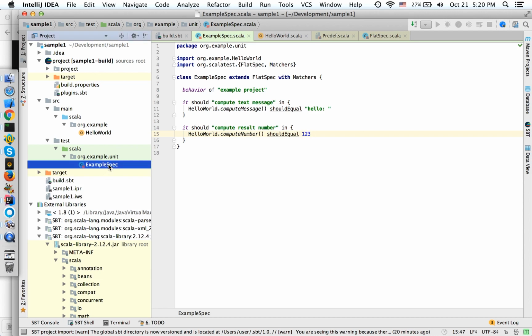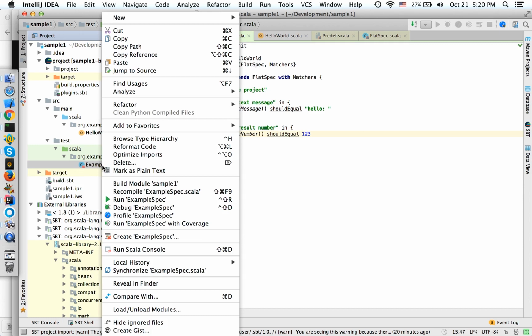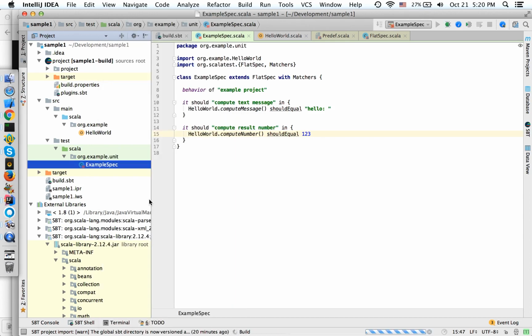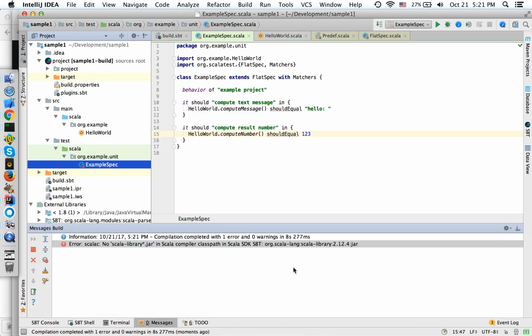To run this test, you have several possibilities. One, right-click on this file, example spec, on the left. If you right-click on it, you get a big menu, and here is this green button that says Run. You can also debug this example. So let's run. First thing it will do, it will have to compile everything. It's the first time we run it, so oh, no Scala library. All right, seems to be a problem.